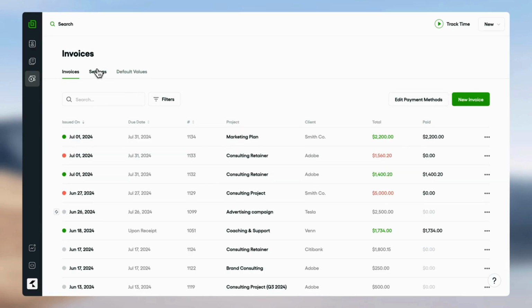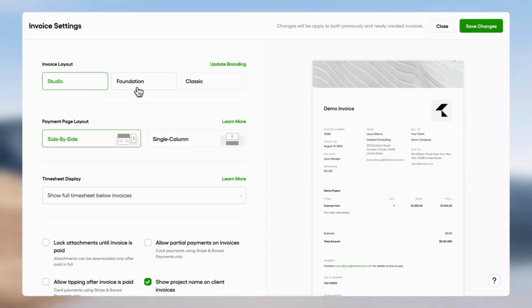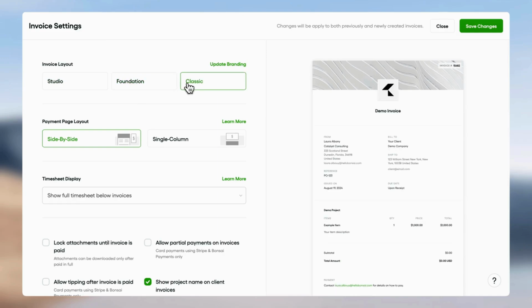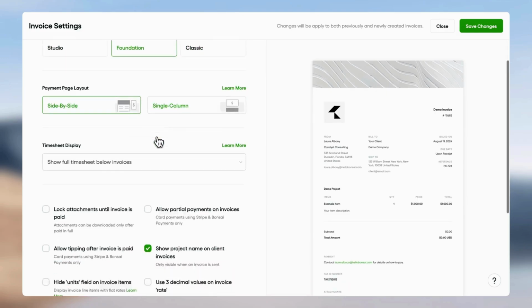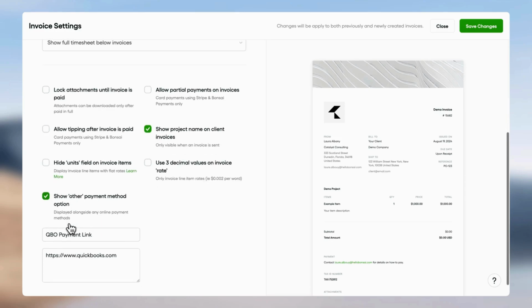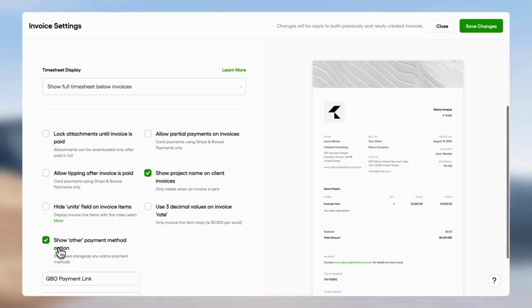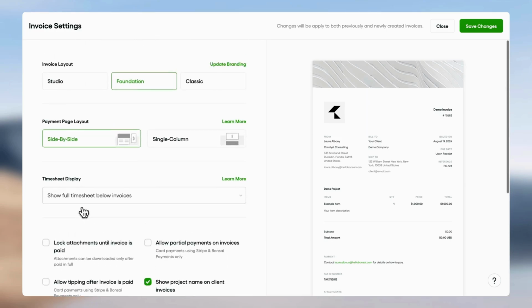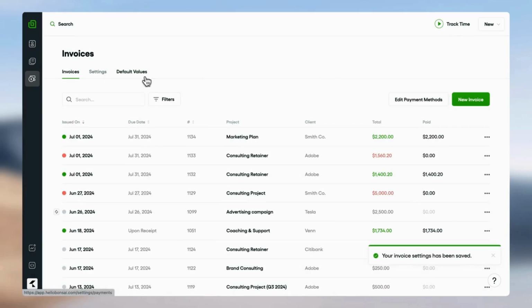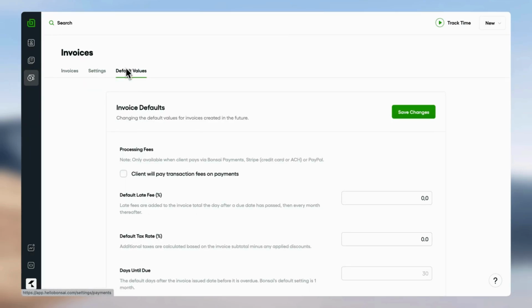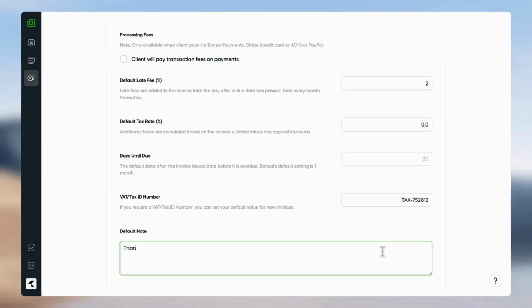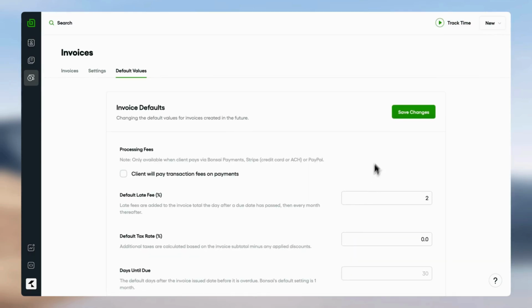Under the Invoice Settings tab, you can customize how your invoices are displayed to clients. You have options to include additional details, such as payment information, if you want to enable external payments outside of Bonsai. The Default Values tab lets you set default values for things like late fees and notes that will automatically apply to all invoices.